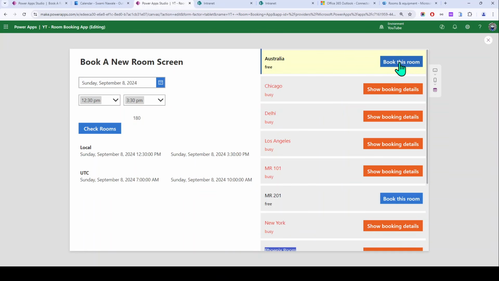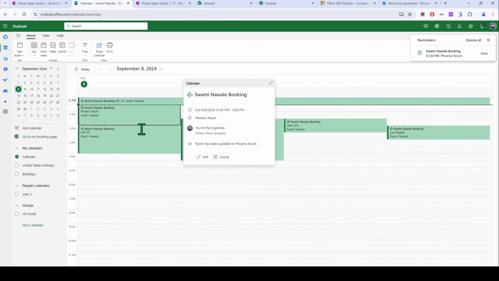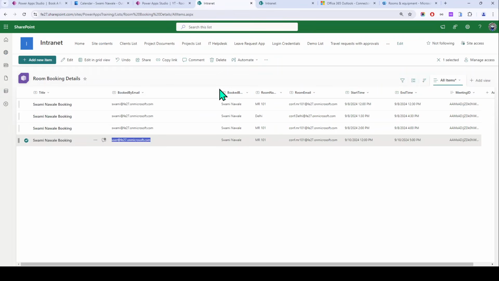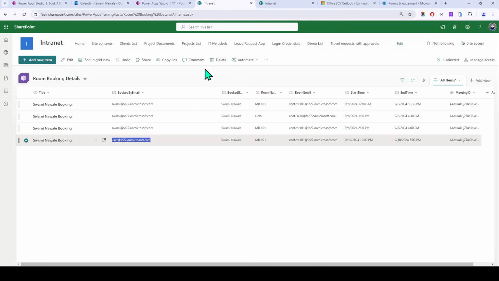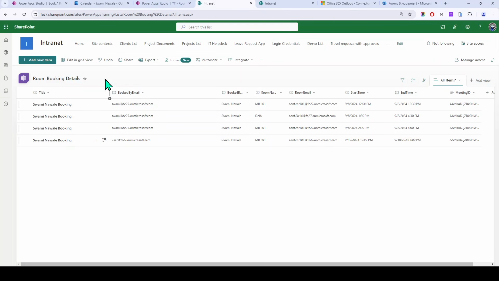So what we did when we book the room, we are adding an entry in Outlook as well and we are adding it in SharePoint as well. But in case of changing as well, if we change the location in our Outlook, we are changing the location in the SharePoint that we are going to see in this screen, right?